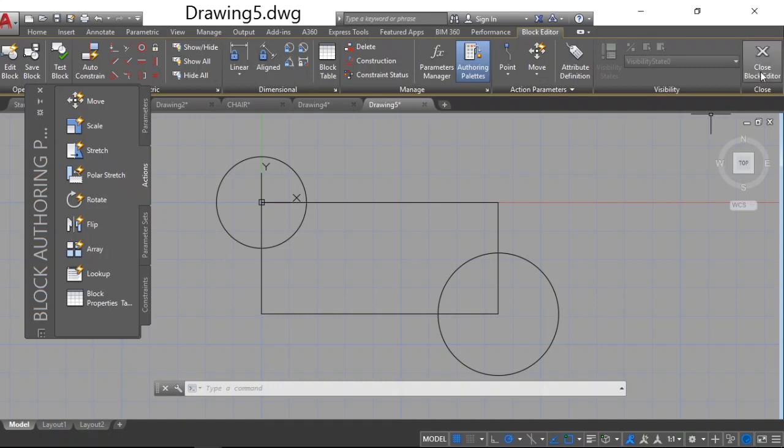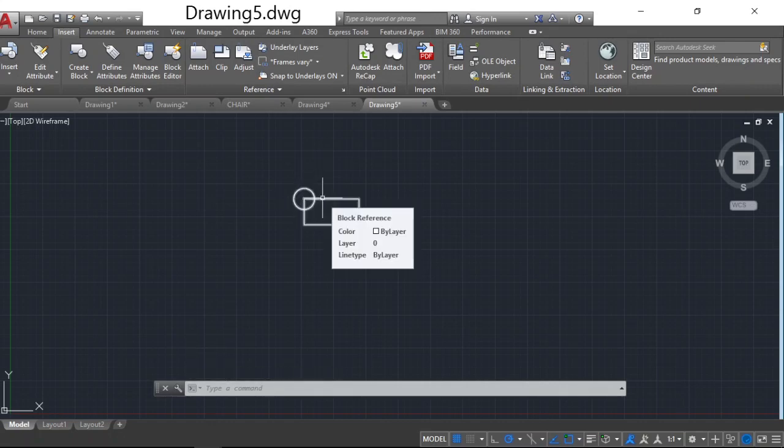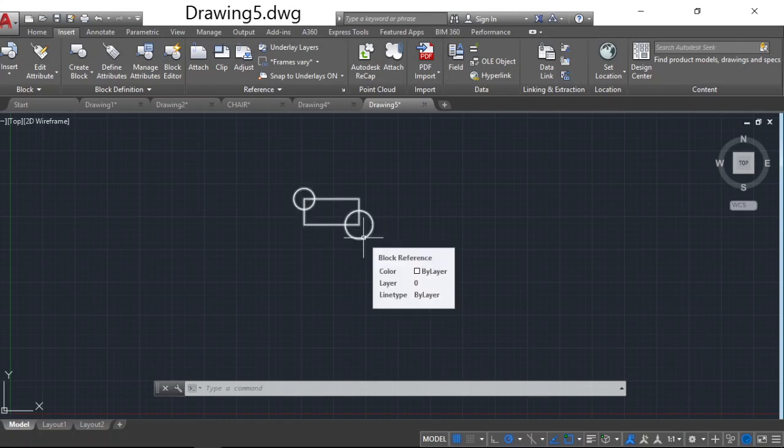Okay, now simply close the block editor. Move your cursor onto the object so you can identify the block reference. Before that, it was saying that it is a polyline, circle or rectangle; those messages were displayed. Now if you move anywhere on the object, it is going to display it as a block.